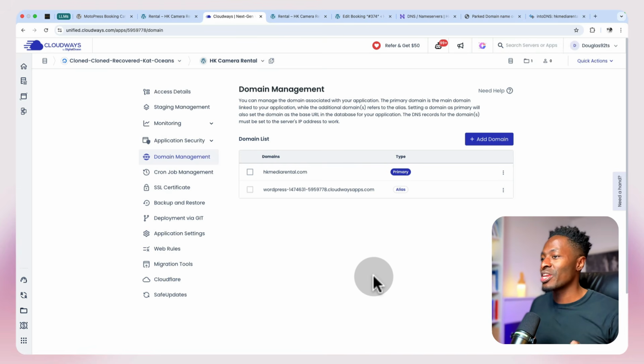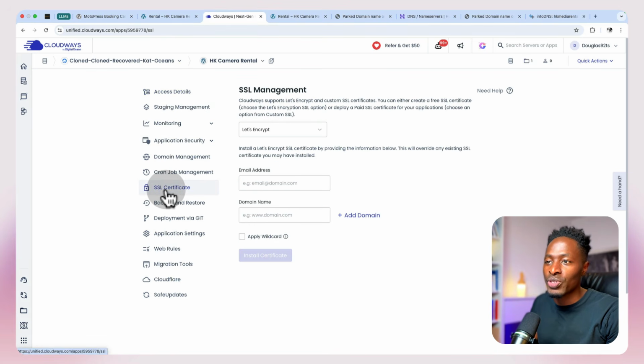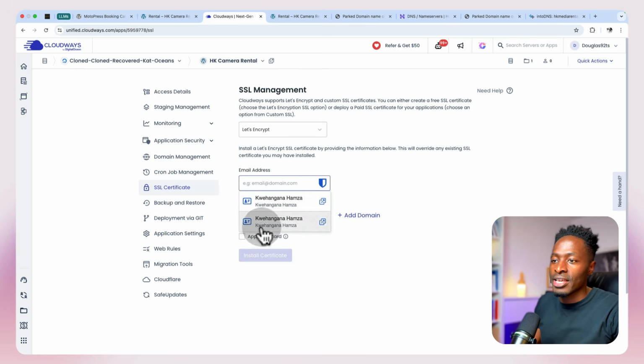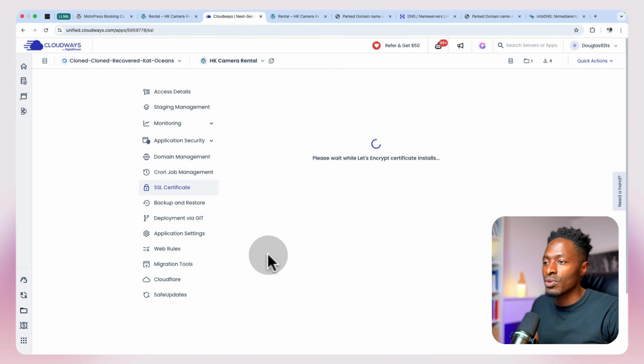Just like that, we now have our domain set as primary, and we are going to go straight here to the SSL option and we are going to install a free SSL for our domain, and that is going to be the Let's Encrypt SSL. And here we are going to add the email address, and here we will add the domain just like that, and then I'll say install certificate.